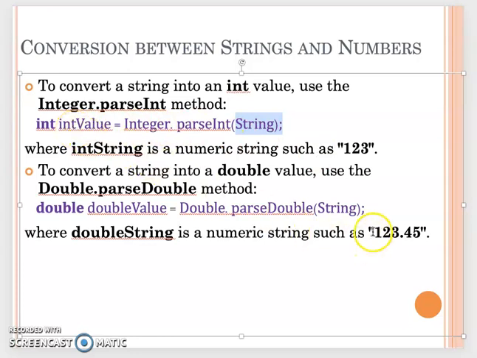But sometimes I have a string like 1, 2, 3 dot 4, 5. So I need to convert it to a double, right? So you have a similar static method called Double.parseDouble. Here you can see Integer and Double are all uppercase, so they are classes, and they have the static methods. Double.parseDouble converts the string into a double value. So that's the conversion between a string and a number.